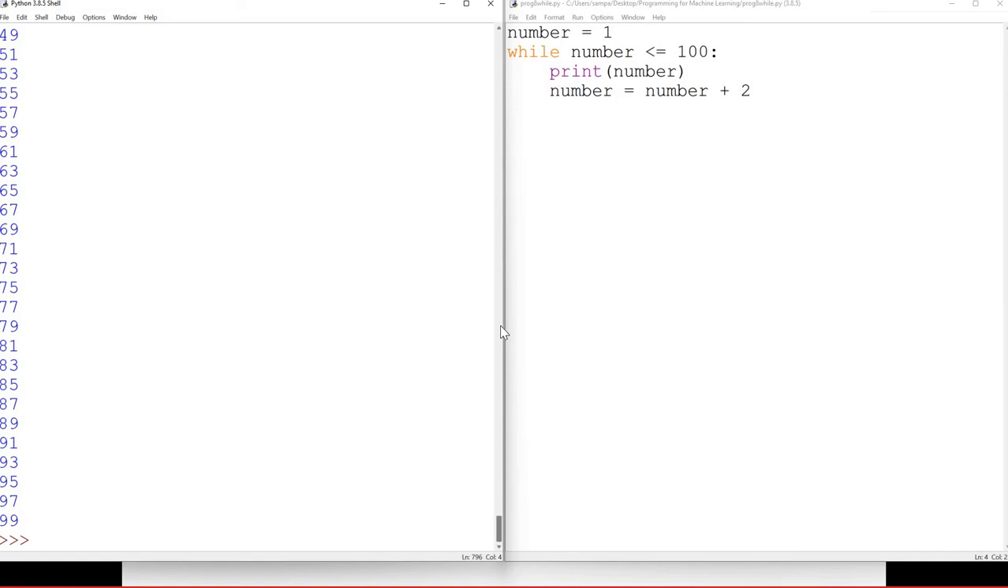Another question. Let's say I want to print even numbers from 1 to 100. What should I do? You can change the starting value. Exactly. If you make it 2, because the increment is 2, first you print 2, then 4 and so on. So simply by changing the starting value, it prints even numbers.